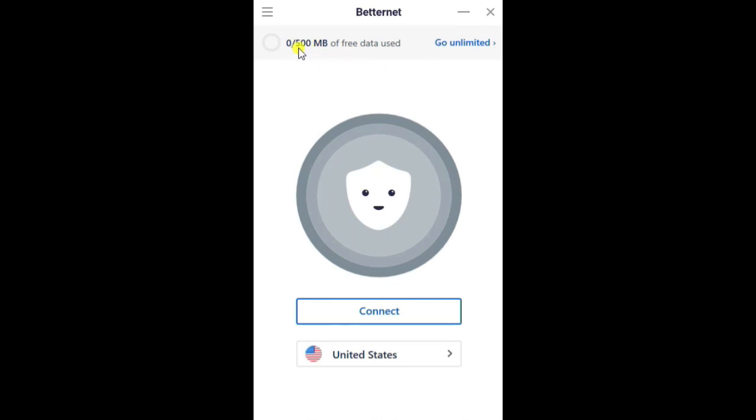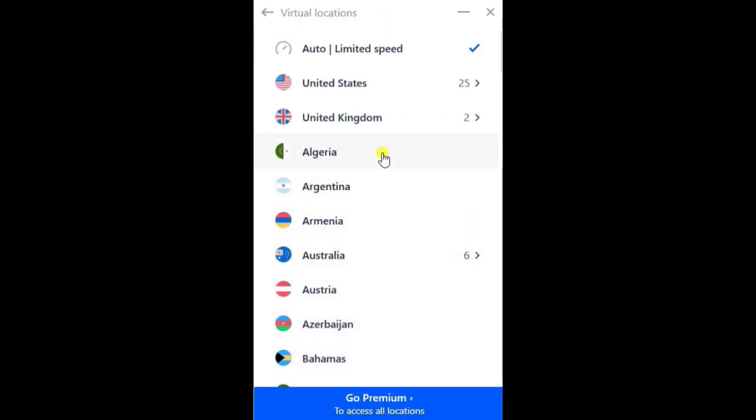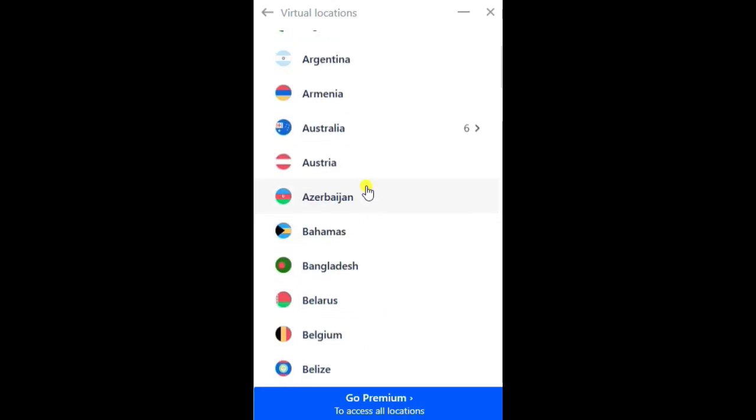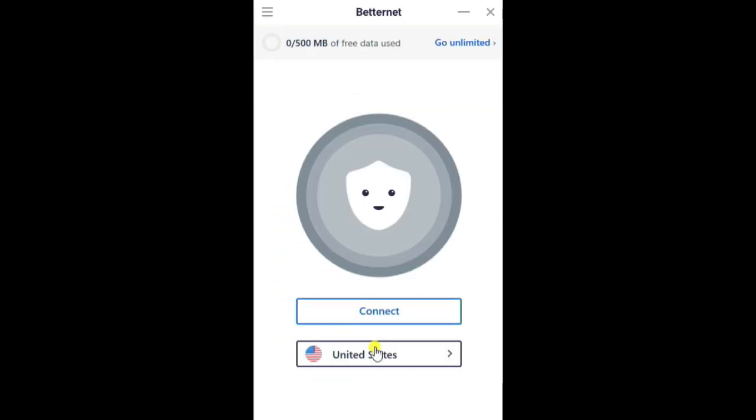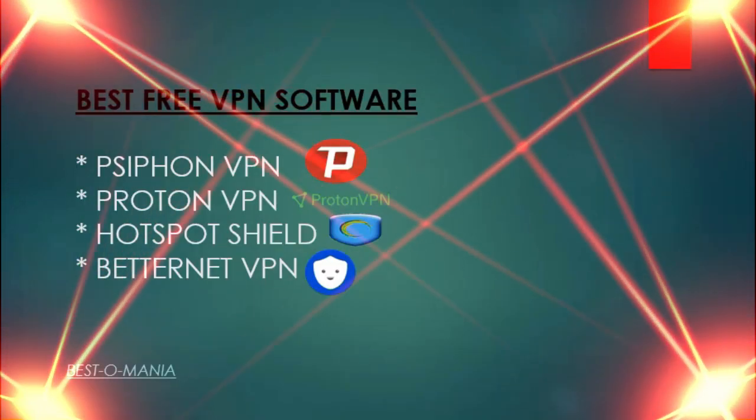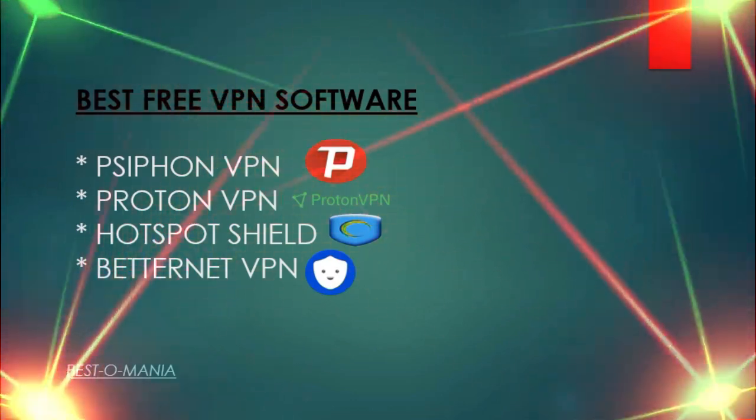After the installation, you will see this area. Now, you have to choose the US region, and after that click on connect. Now, you have to wait for a few seconds. And that's it.